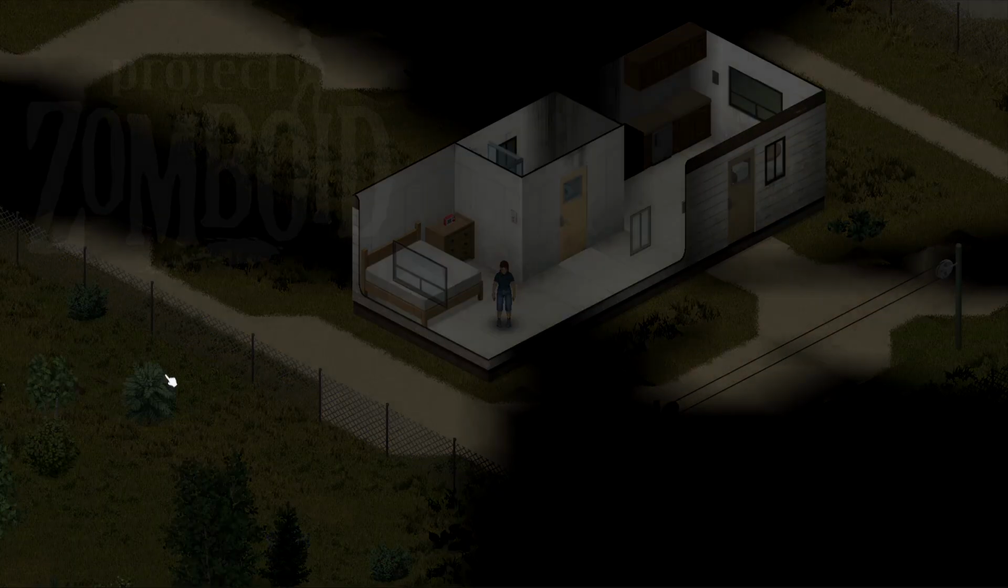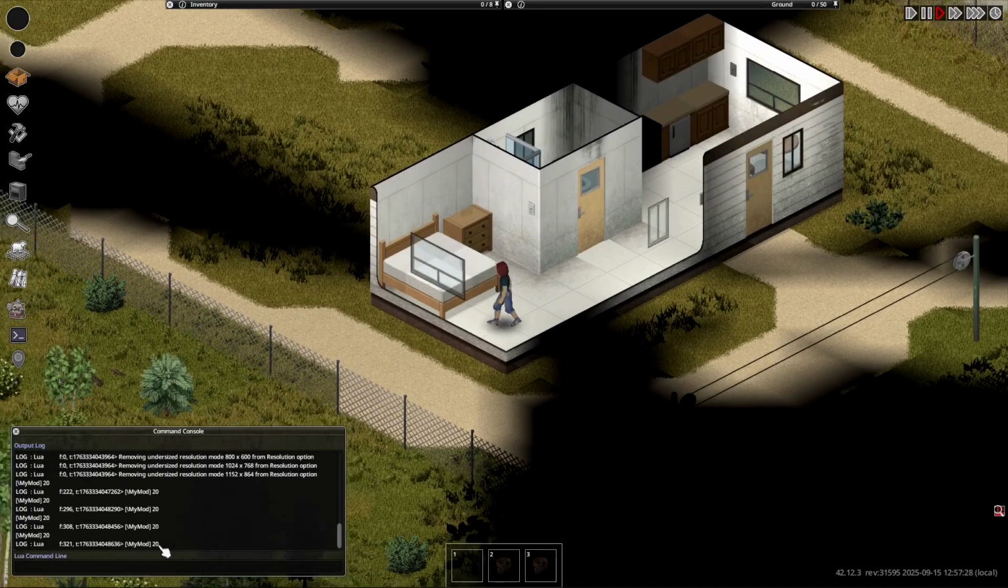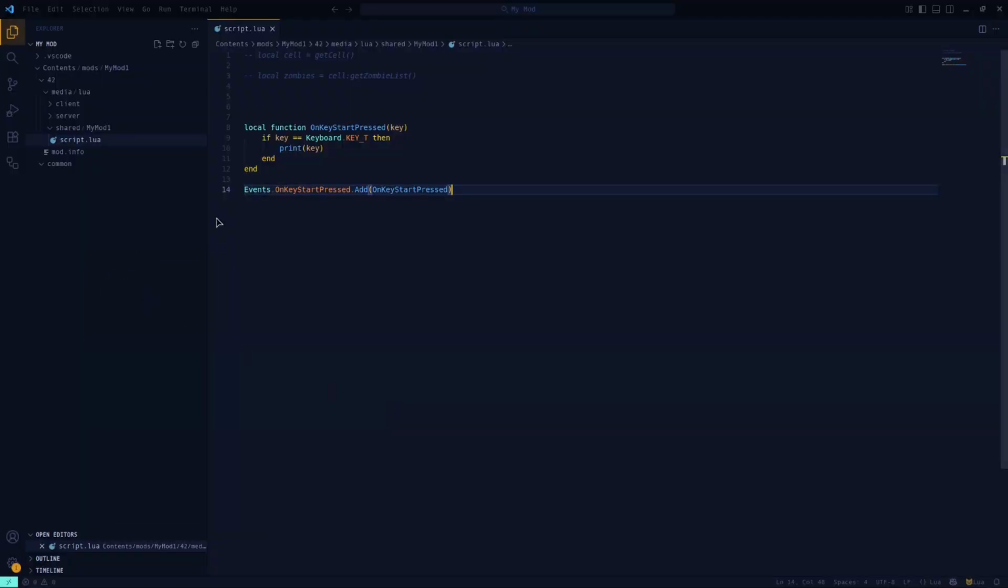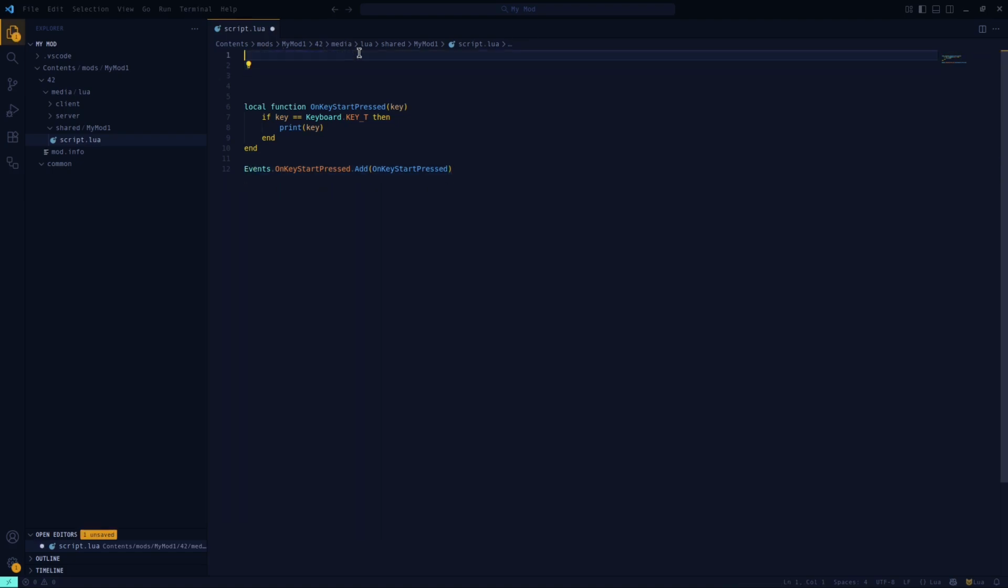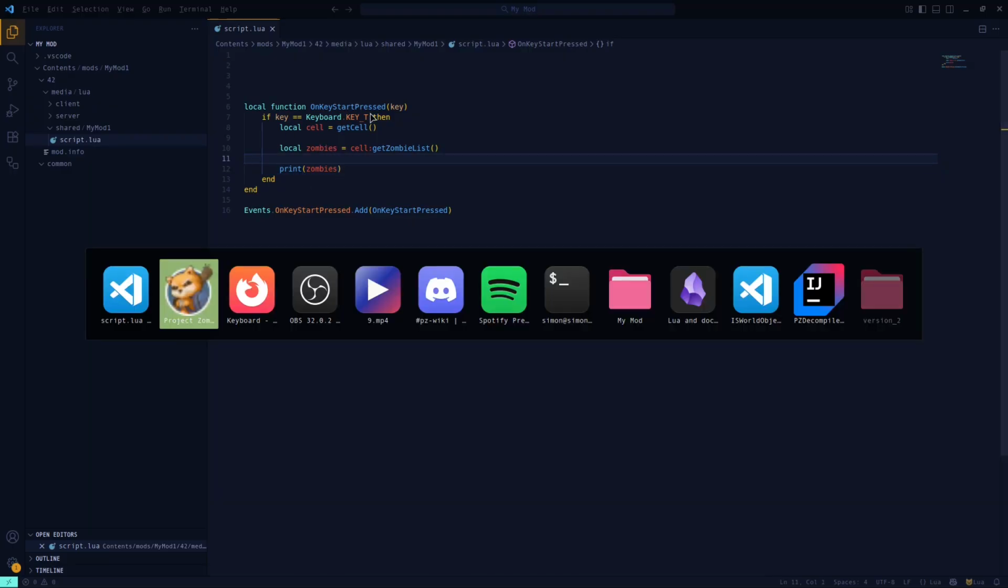Let's reload Lua by quitting to the main menu and reopening the save. Now let's press T. It prints, and if I press other keys, nothing prints. So it does exactly what we want to do. Okay, so now let's uncomment this and let's move it here. If we do that, we're not going to have any feedback of what's actually happening with our code. We can simply do print zombies, and this should print the list of zombies.